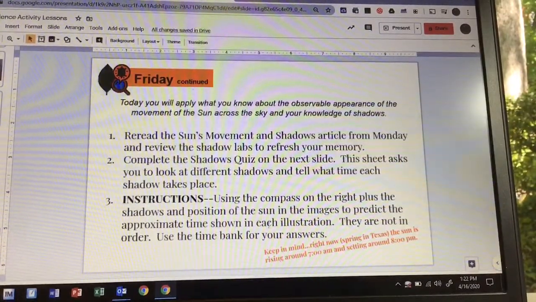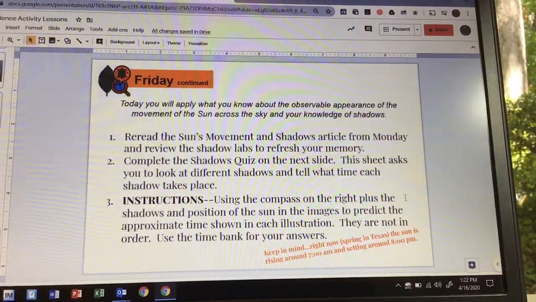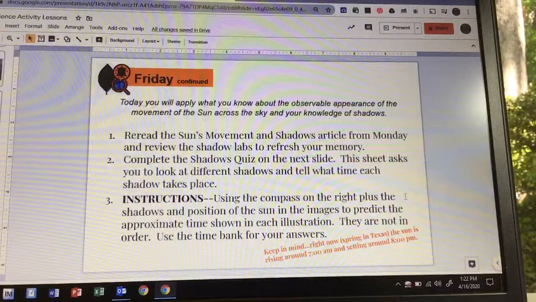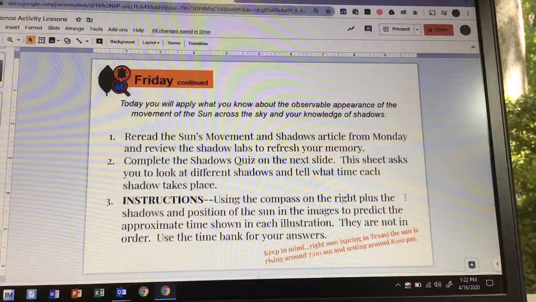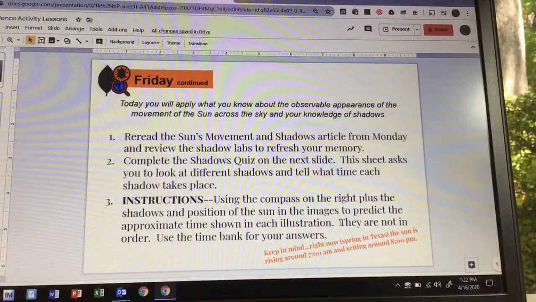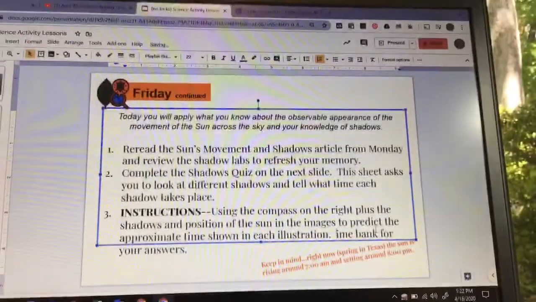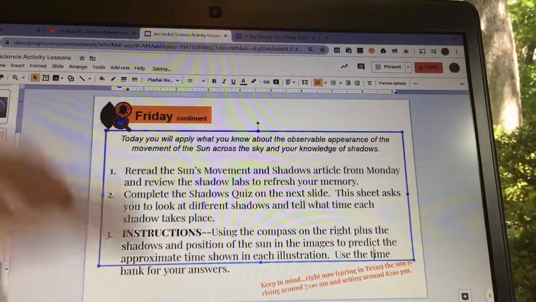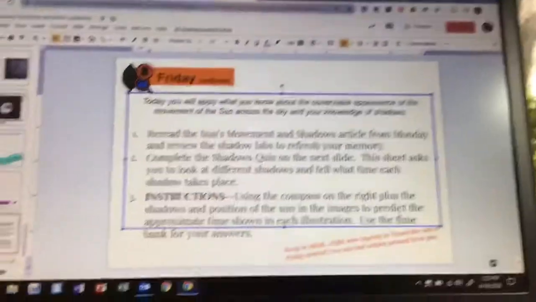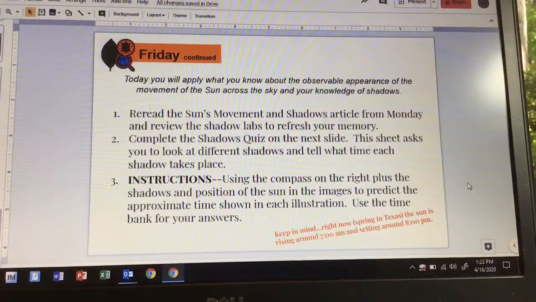Here are the instructions for what's going to happen on the next page, because the instructions were lengthy and I didn't have room for them on the page that you're about to switch to. You're going to use the compass in the right-hand corner on the next page and look at the position of the sun and the shadow to predict the approximate time for each illustration. It says they are not in order, and that is not correct. I have changed that. You need to use the time bank for your answers. The pictures will go in order, so that probably should help you.